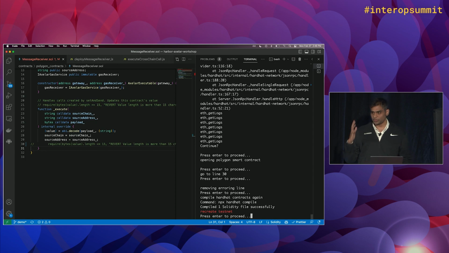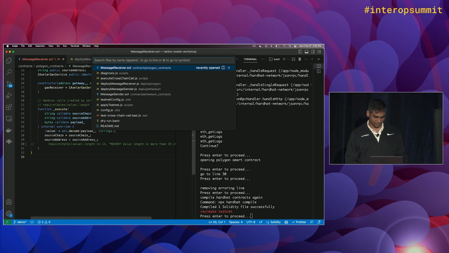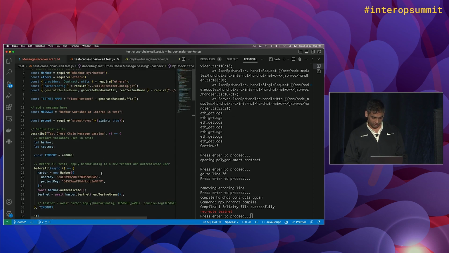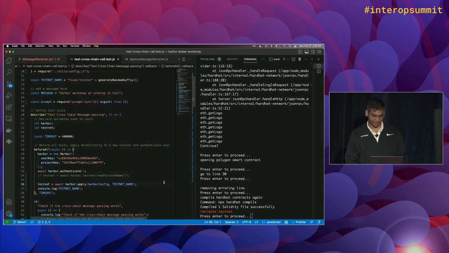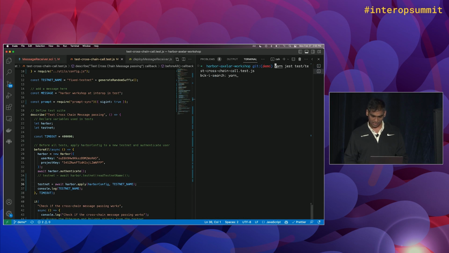Now we have a testnet, and the testnet is essentially broken. We want to write a test that will prove to us this negative case. Similarly, we also want a positive case, because we want to prove to ourselves that we've actually fixed the problem. So we're going to go over to the test, and the first thing we do is recreate another testnet with the fix. To do that, comment out line 30 and comment in line 32. Then on a new terminal, run yarn jest test/test cross-chain call.test.js.